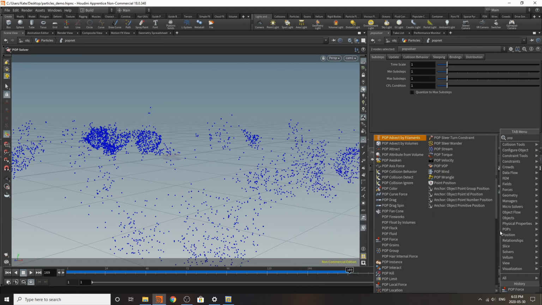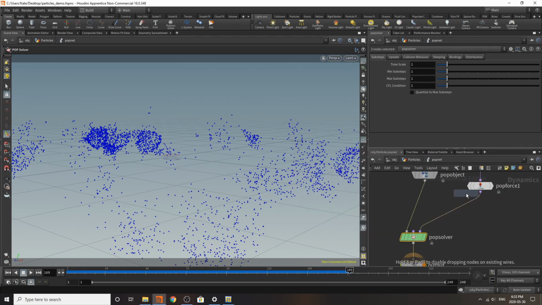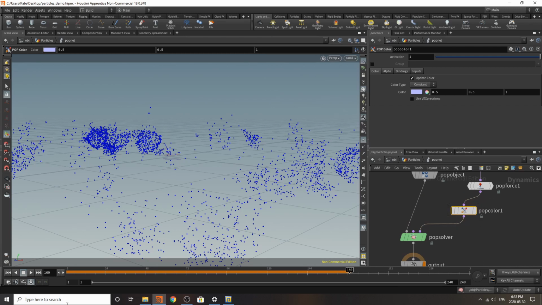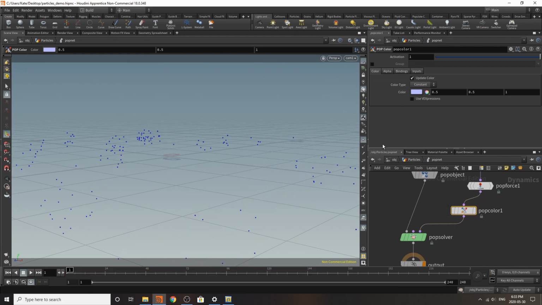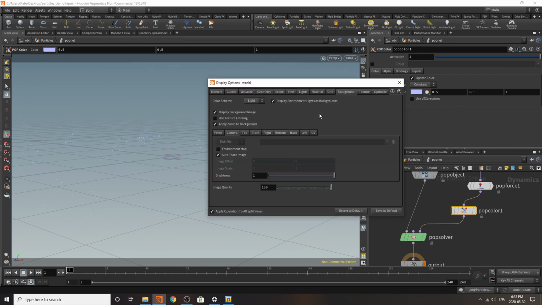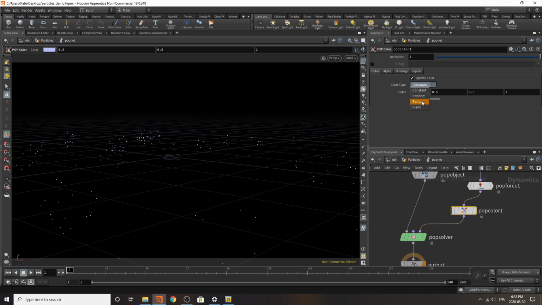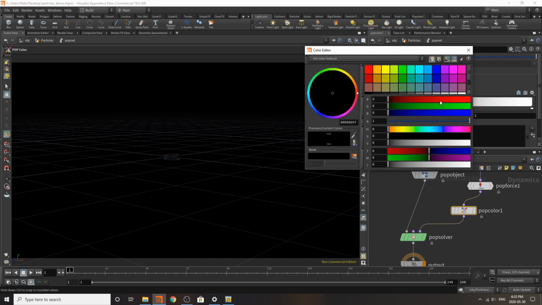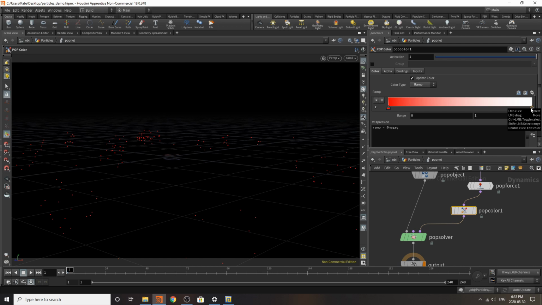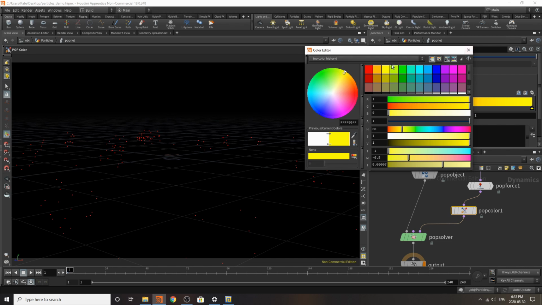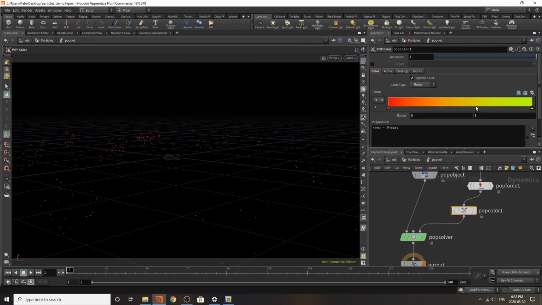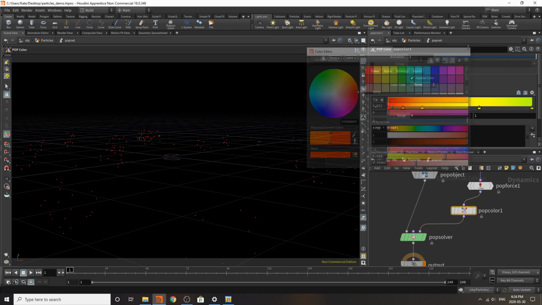Now, one thing I like using is a pop color inside my PopNet. It gives me a little bit more flexibility when it comes to adding colors onto particles. And I'm going to switch my display back to dark. And we can ramp them up and we can change the color. So for these ones, I'm going to go into a hot color type of tonal range. So from red to yellow. Actually, green would be pretty cool. Put the yellow there. Orange. Maybe a darker orange.